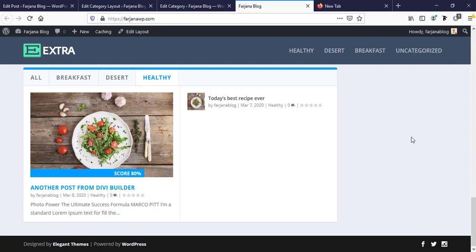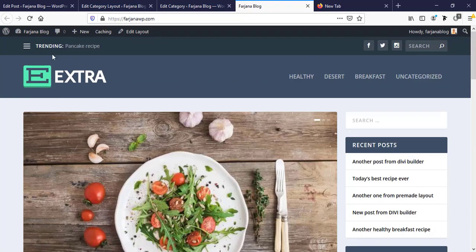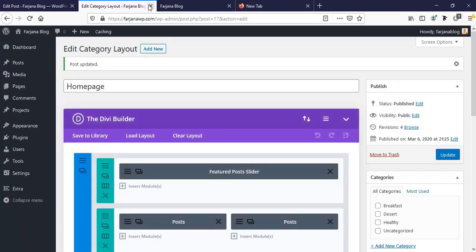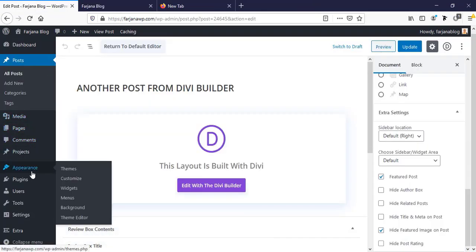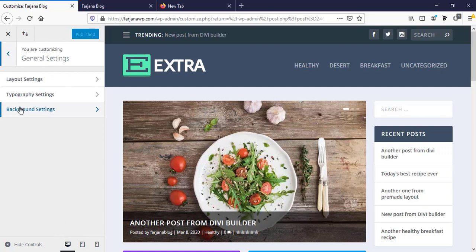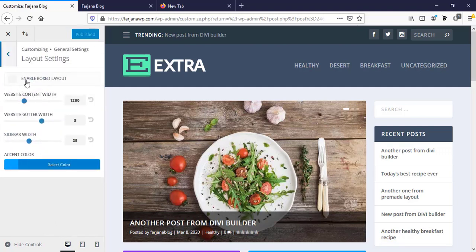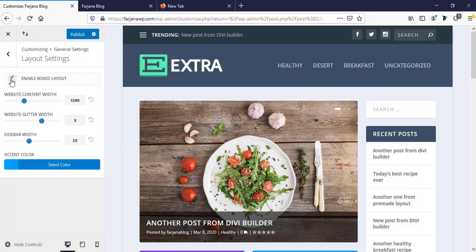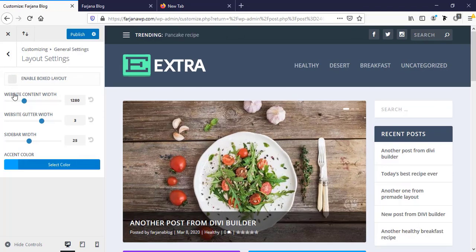There is still more work to do here. So next I'm going to add our logo and also edit our header style and menu. I'm just deleting our extra field now and going to appearance and customize. So here are more settings for our website. I'm showing you some of these. Here are general settings, here are layout settings. We can make it a boxed layout. I don't like this. I want to make this a full layout, and we can change our website width, content width and website gutter width.